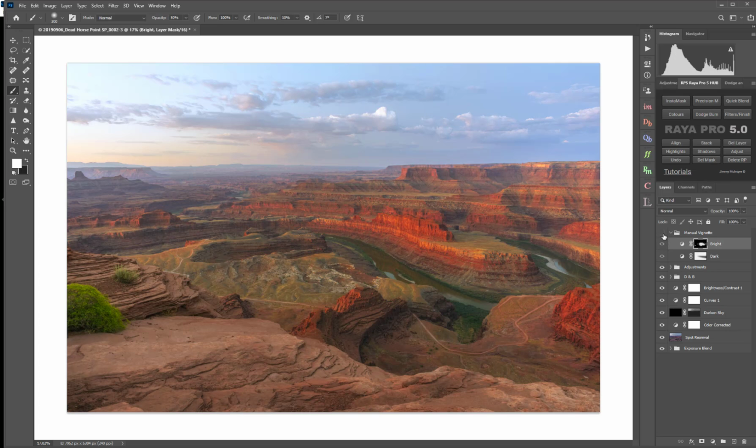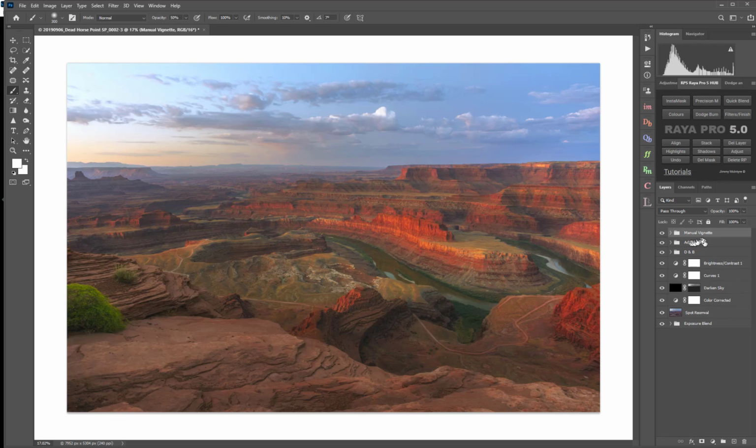So that's my vignette. And the whole point of a vignette is to throw the light onto your subject. And my subject for this particular image is this little spit right here. So this is my subject. So you can see that right now the whole scene is generally lit. And then with this, I've darkened the sky, I've darkened the foreground, but this is lit up, which is what I wanted. So that's my vignette. And that is my image.